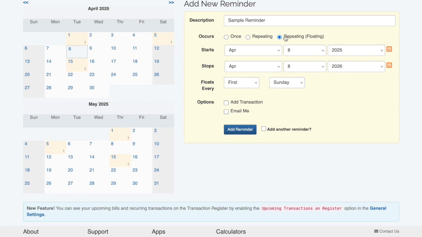The third occurrence is repeating, floating. Rather than setting a specific date, you can set the reminder up to occur on certain days of the week or month. For example, if you get paid on the first Wednesday of each month and want to schedule your salary to be added to your transaction register automatically, you'd select the appropriate options.